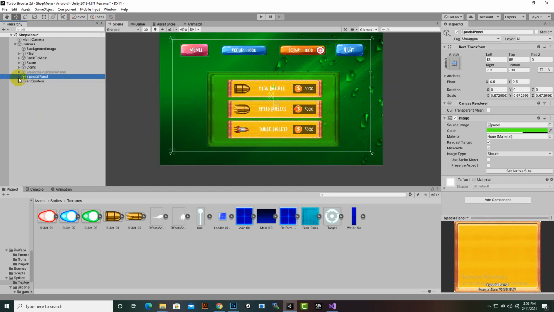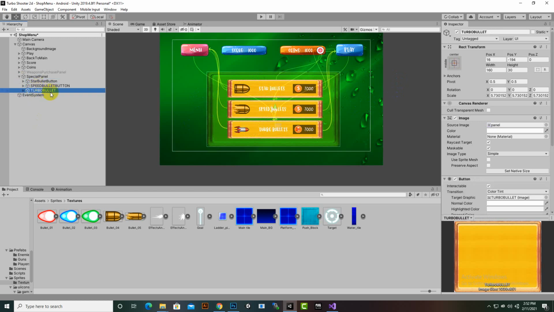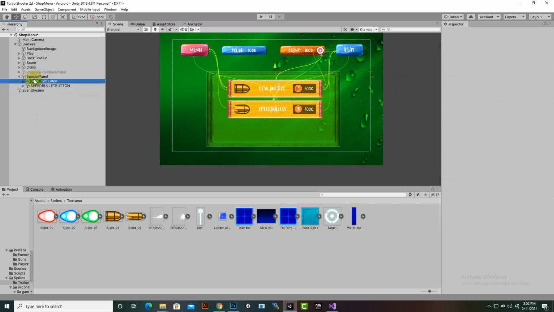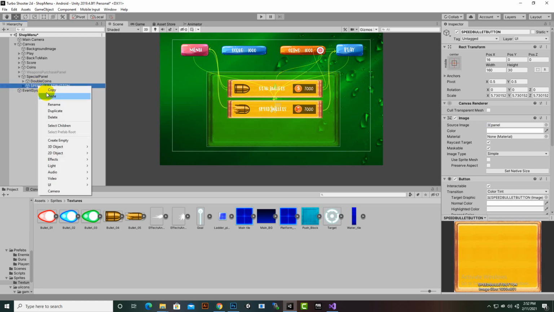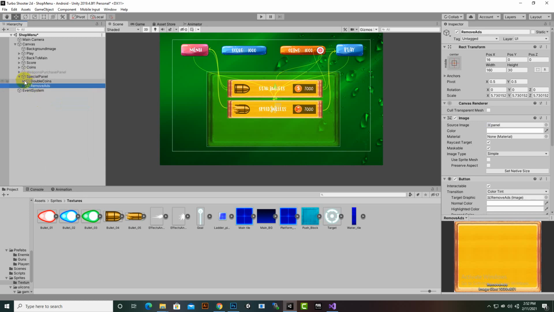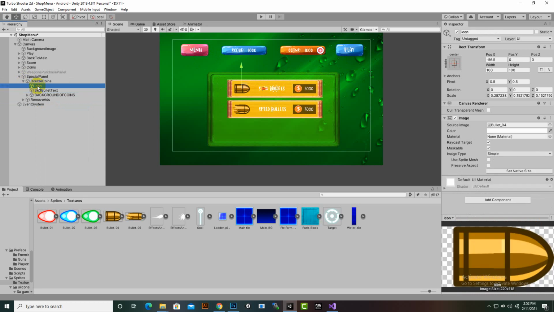But in special we will make some changes. So let's delete this one, and for this we will change it to double coins button, and the other one will be remove ads button. Okay, so if we select the icon, we don't want to use this icon, so we want to use the double coin icons.